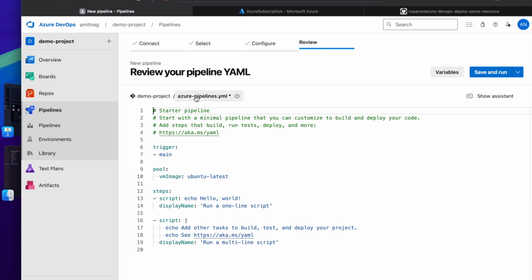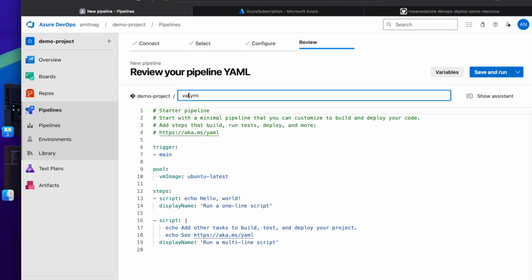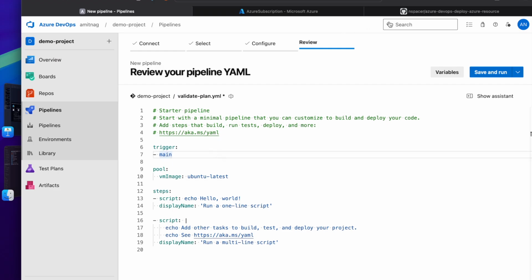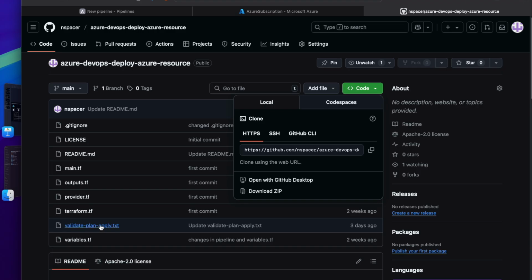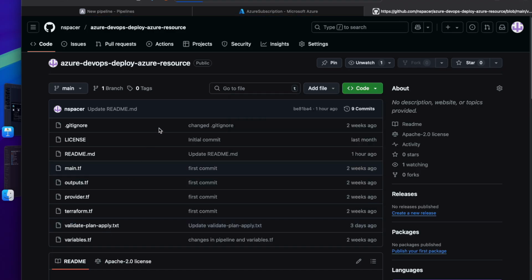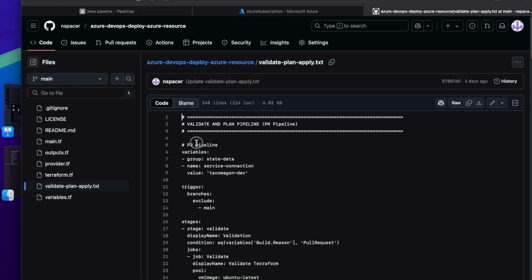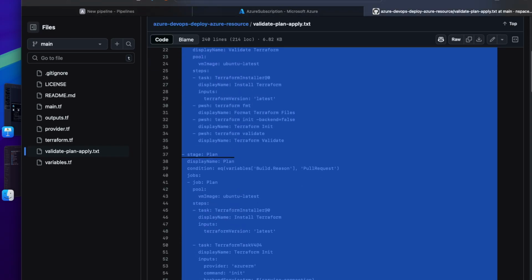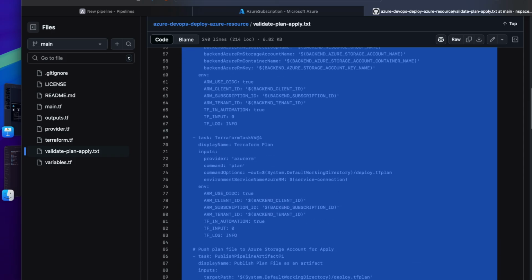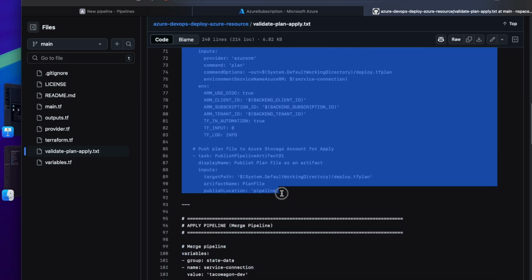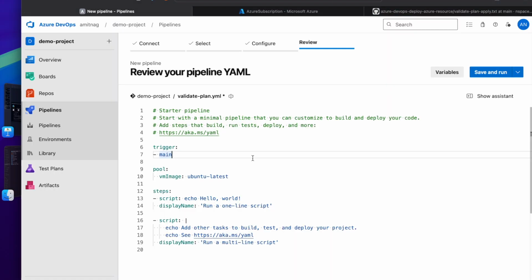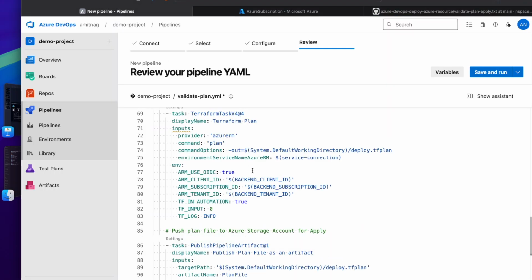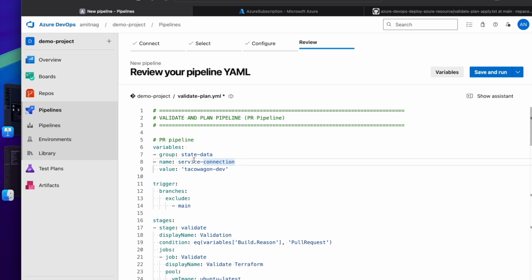So this one is validate and plan, so I will change the name here as validate plan, and then the code is already here. If you go back to the text, remember I told you that I will take help from the text itself. So the code is here. I will just copy this code. You also have to copy this code, and then I will replace everything with my validate and plan.